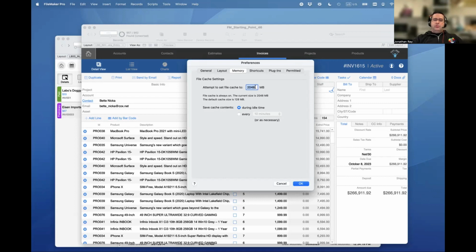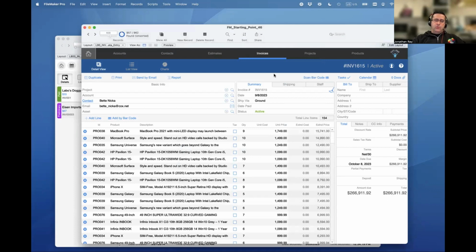So one thing you can do right out of the box, before you even change any calculations, is come up here and at least put it to a gigabyte. I have it at 2 gigabytes, so 2048 megabytes. And then to save that change, you close FileMaker, you quit completely.